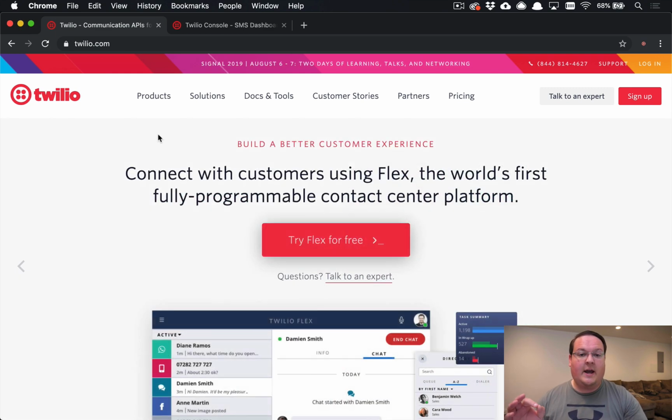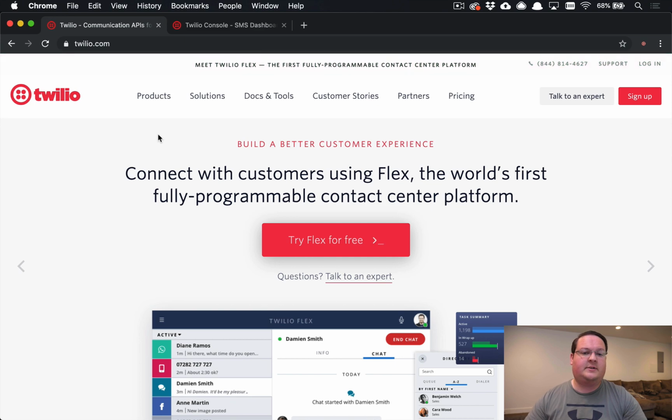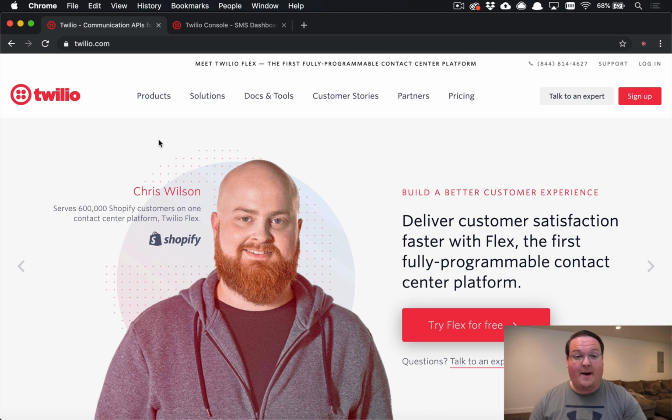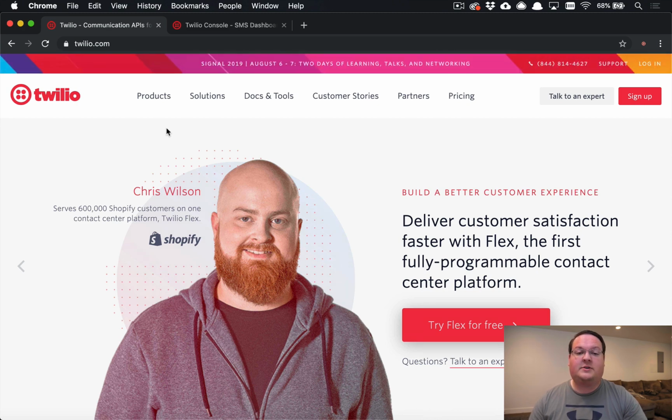Twilio is the service we'll be using for this. There's a bunch of other options out there as well, but Twilio is just a great one, and it's cheap and easy to get set up, especially with Ruby. So let's dive in and create our account.